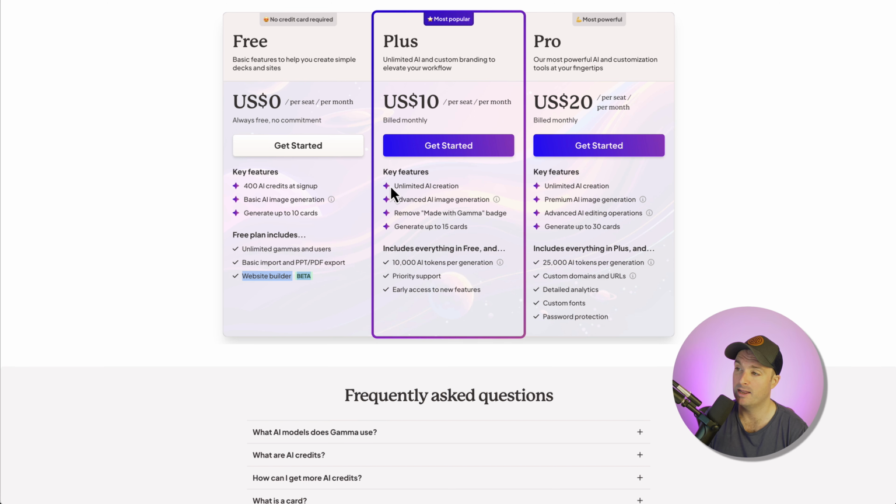You're going to get unlimited AI creation, you get the advanced AI image models, you get to remove the Made with Gamma badge, which for me personally isn't a massive deal breaker, but obviously if you're at the really top end of your presentation and you don't want that to be there, you want to sort of add that in, it's $10. I think $10 is really reasonable anyway, and you can generate up to 15 presentations per month. Again, I think 15 is probably quite a lot. Most people don't need that many presentations per month, but if you do, then obviously it's probably a no-brainer.